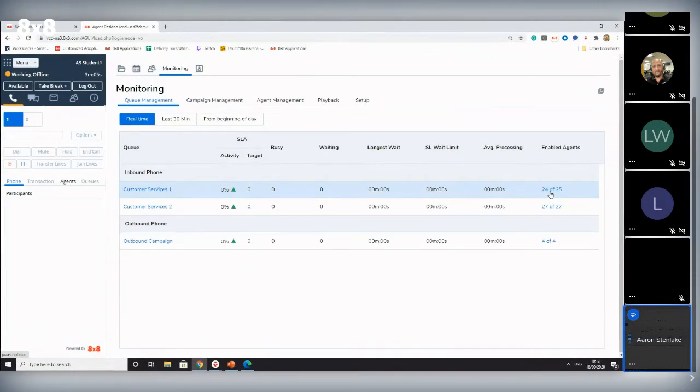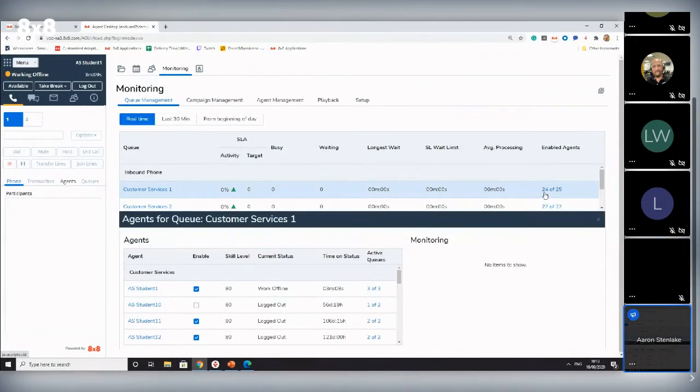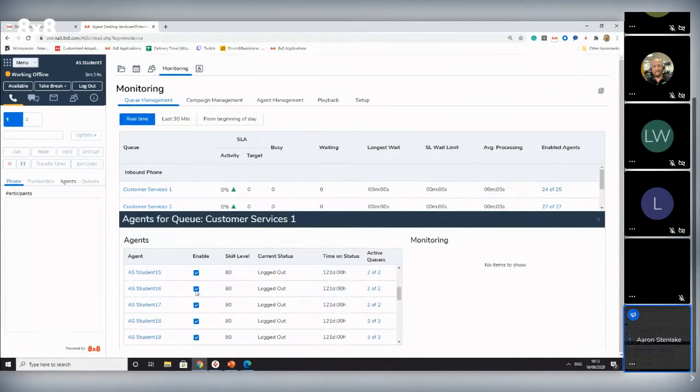So as a supervisor, you can actually go through and click on this number here. You will see a panel which will populate below. And within here, this is where you'll be able to see inside that queue in regards to the users who are enabled. You'll be able to see their skill level, their current status, and their time on status. So we can see here that student 10 is currently not enabled. So that means he's not currently taking calls from the queue. However, I can turn and tick this at any time. So then student 10 would start to receive interactions.